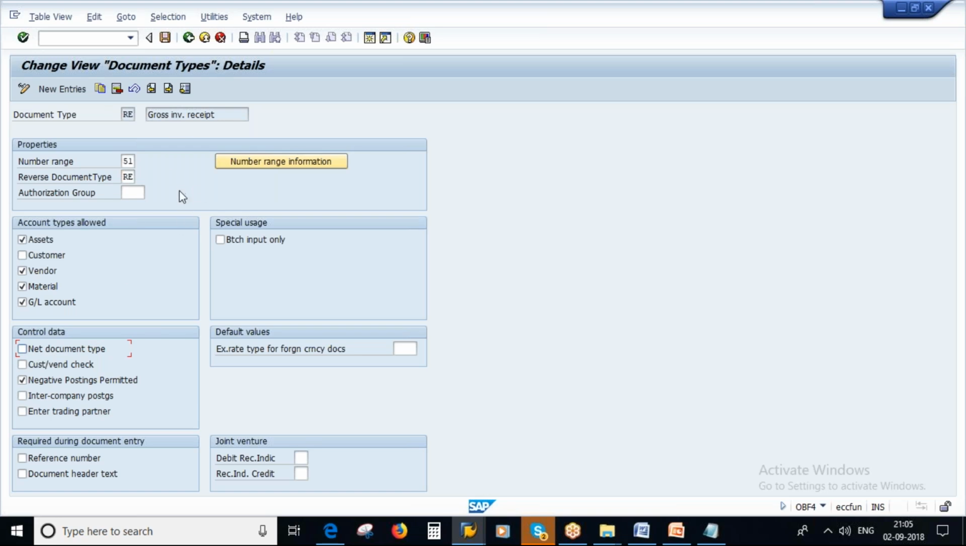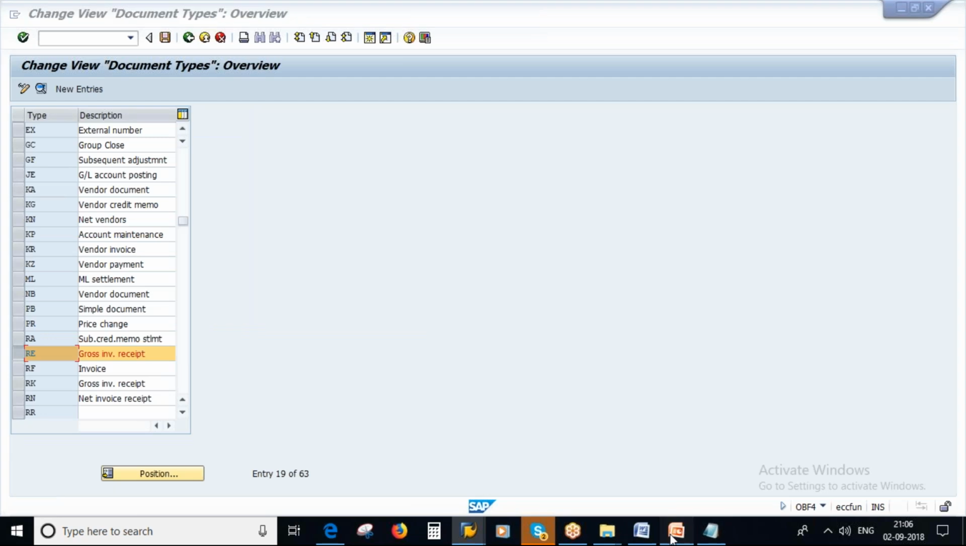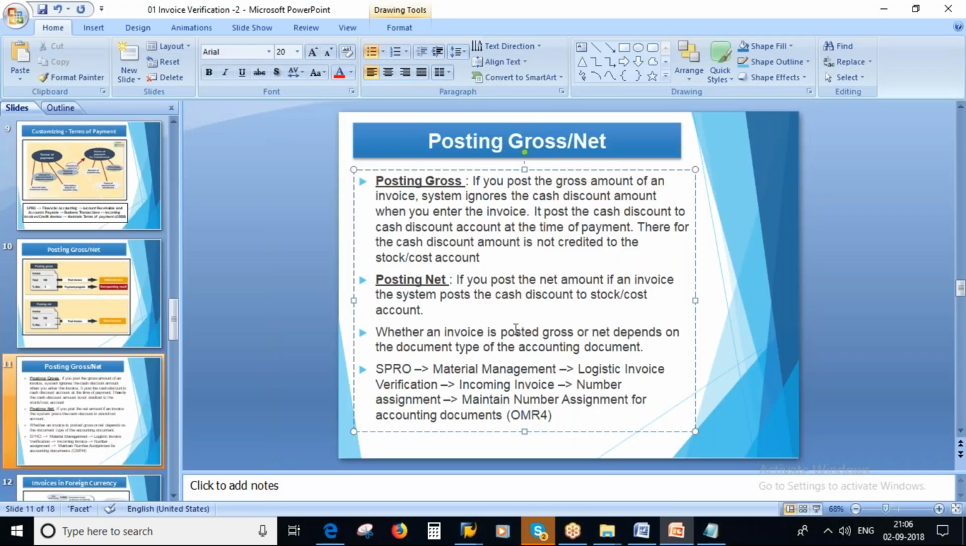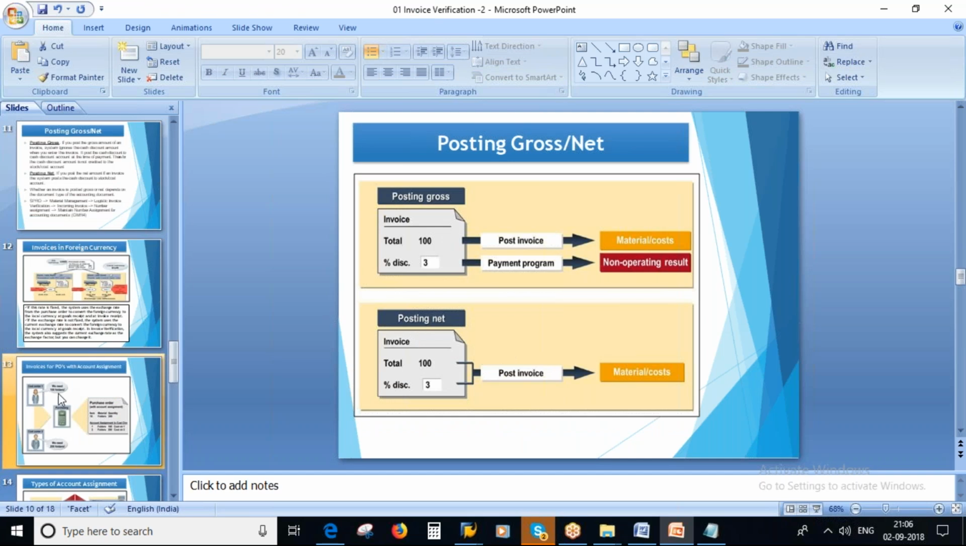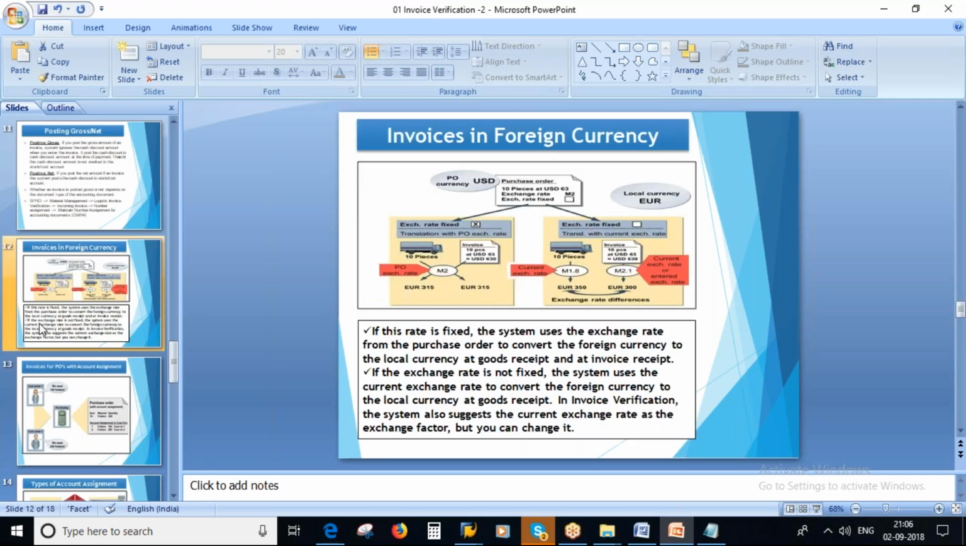Again, these document types will normally be created by the finance team. You will not be creating them in real time, but as a consultant, you should know this. FICO consultants will create them. This decides whether you want to post gross or net while doing the invoice verification, invoice entry. Okay. So next we will be talking about invoices in foreign currency.